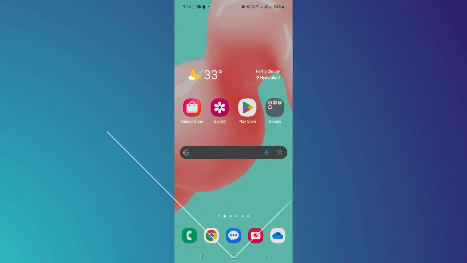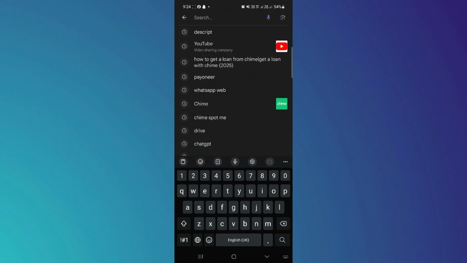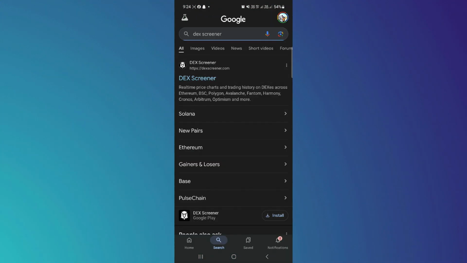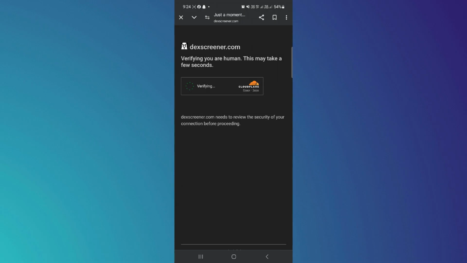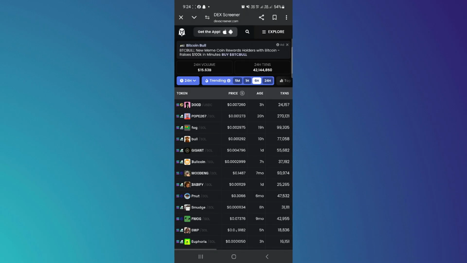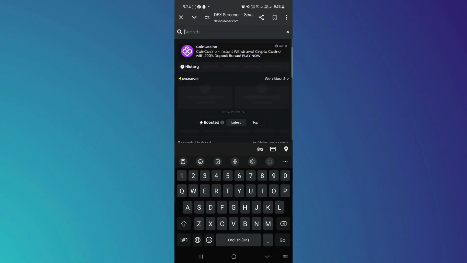Alright, let's begin. First, open your browser and search for Dex Screener. Once you find the official website, click on it. You will land on a dashboard that looks like this. Use the search option in the header to search for any coin of your choice.